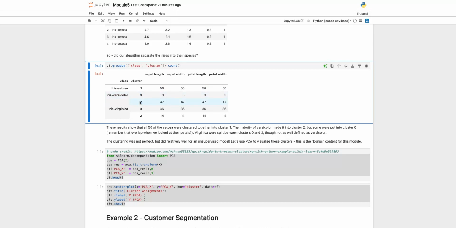Versicolor, so 3 of them ended up in cluster 0, and then 47 of them ended up in cluster 2. So the majority are in cluster 2. There are a few that ended up in cluster 0. So that's not too bad. Virginica ended up a little bit more rough. It was mostly in cluster 0. It just starts numbering at 0. And then some ended up at 2.